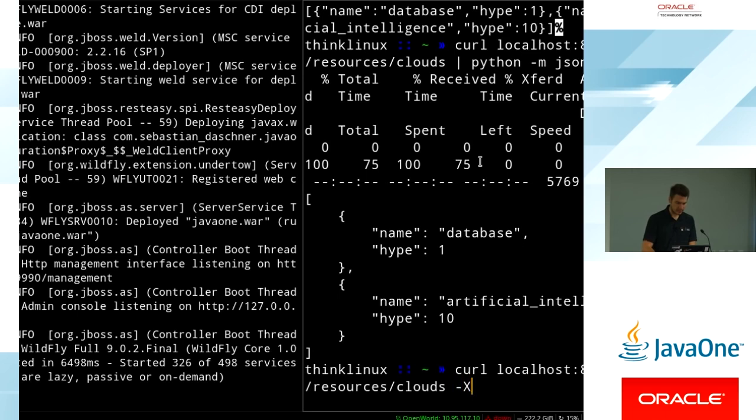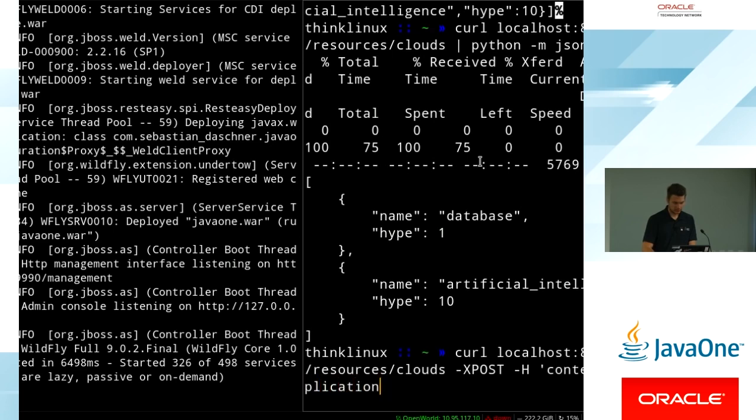And now let's also create a new cloud with content type JSON and our JSON here. So we have a name, right?